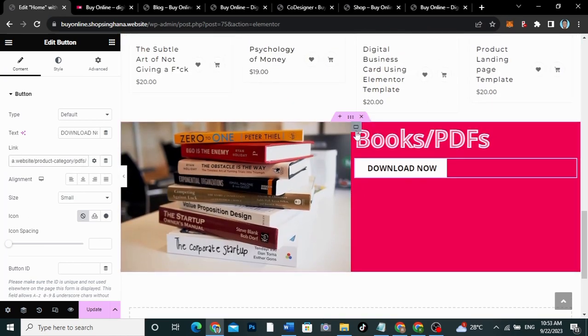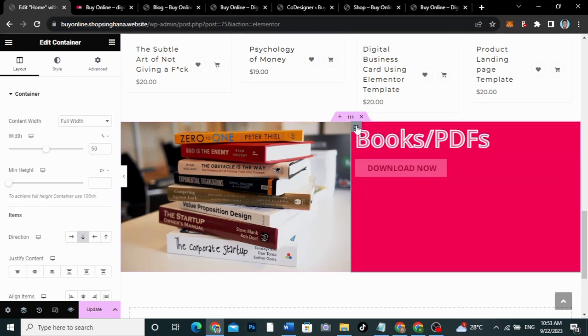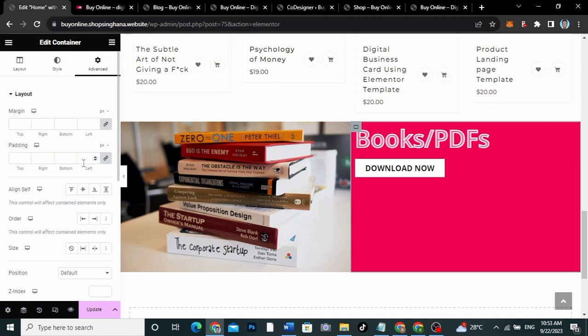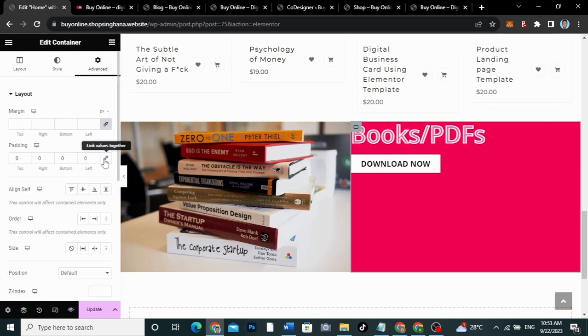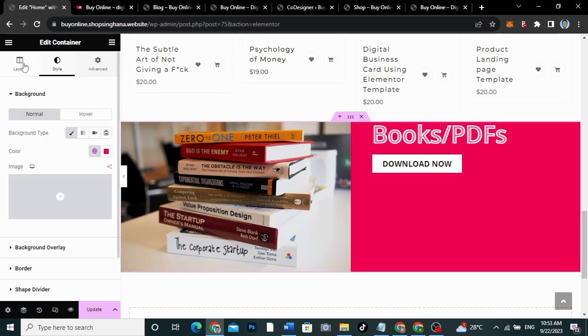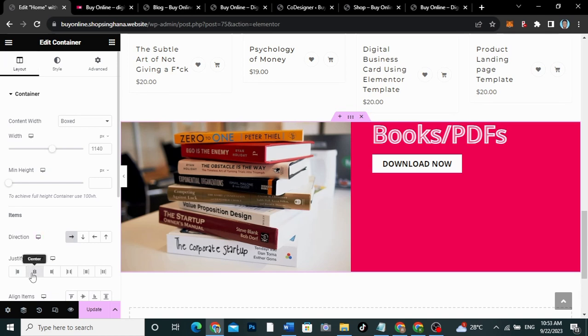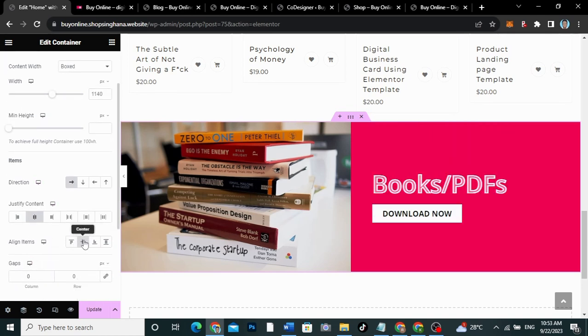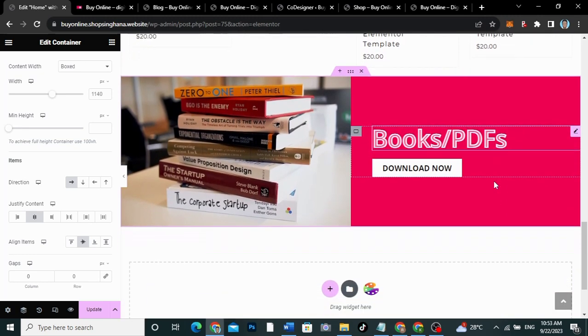Okay, so now I want a little bit of space over here. So what I'm going to do is click this one, go to advanced, unlink the padding over here, and then give it a left padding of 50. Okay, now I want to click on this particular one, go to layout, and then justify center, and then align the items to be in the center. Okay, so you're going to have something like this. So now I've set up my first one.